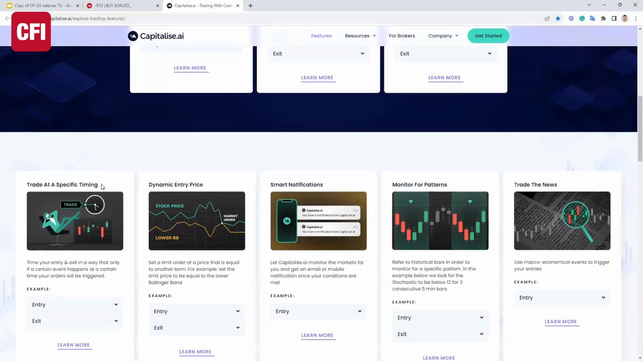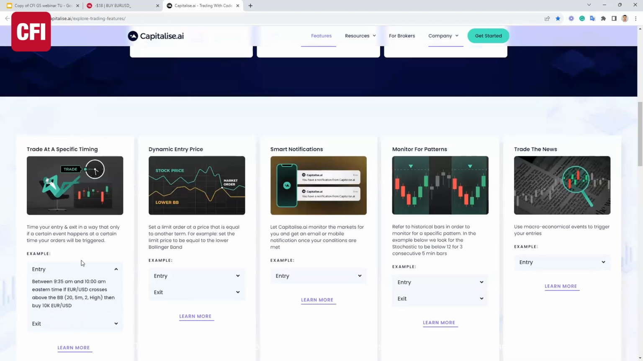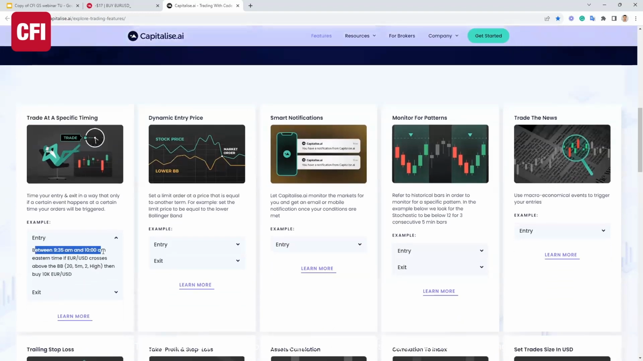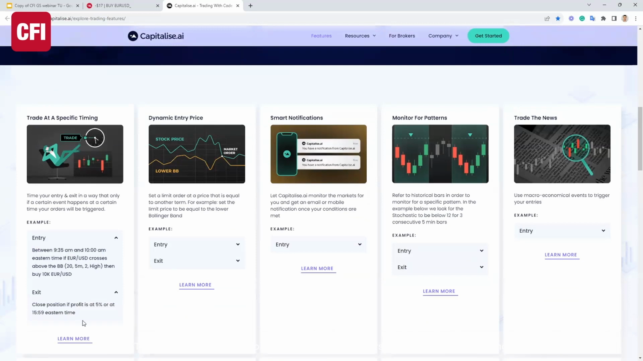dynamic entry price. So, if you're looking to trade at a specific price or perhaps at a specific time, or perhaps to avoid a time altogether, you could have a look at what a strategy might look like and an exit. And again, if you need more information, click on the Learn More. You'll get some videos and articles there as well.